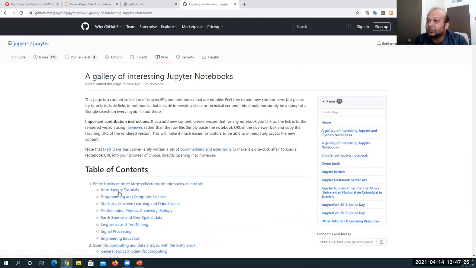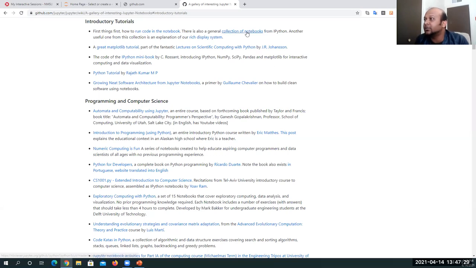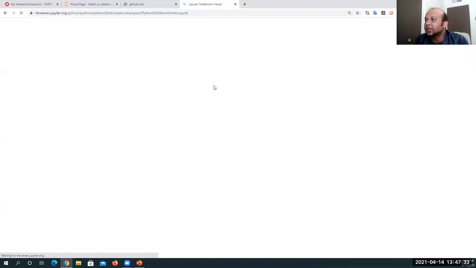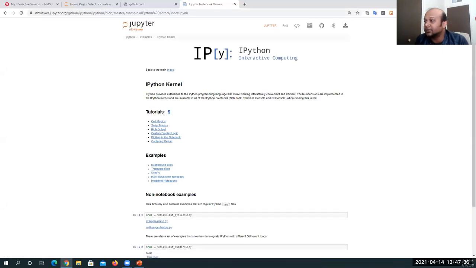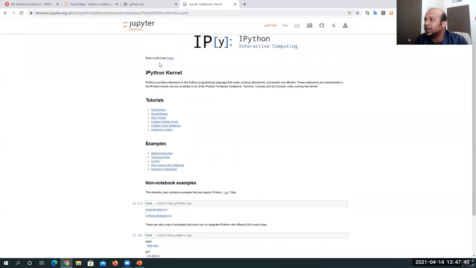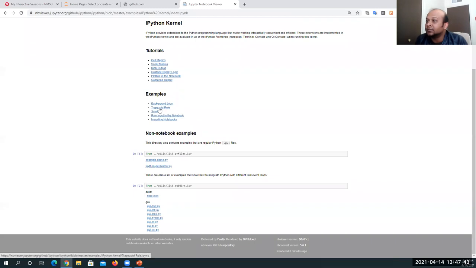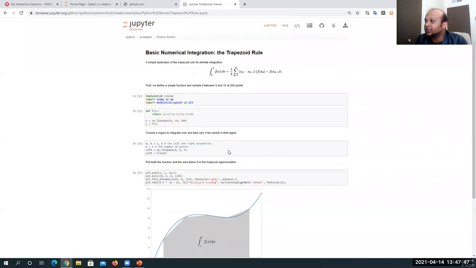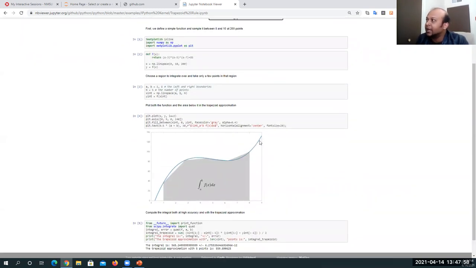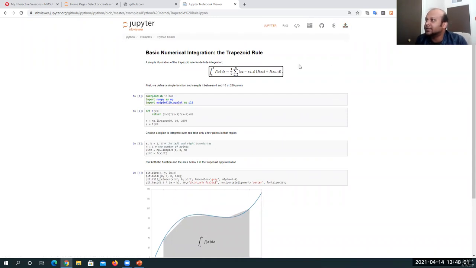Okay, so it's here. You can go to the introductory tutorial. There is a collection of notebooks, and then you can see lots of tutorials and examples of how to deal with the Jupyter notebook and the kernel. If I go to this trapezoid rule, you can go inside the markdown cell to see how they are writing. Then you can play around with it by downloading this Jupyter notebook script from this option. There are many examples you can play around with. So I'm going to the slide again.